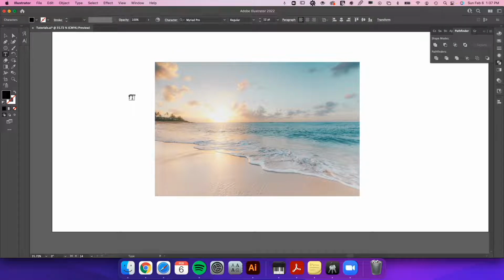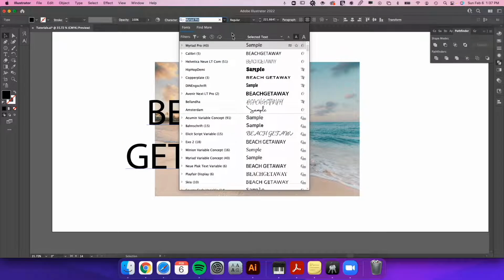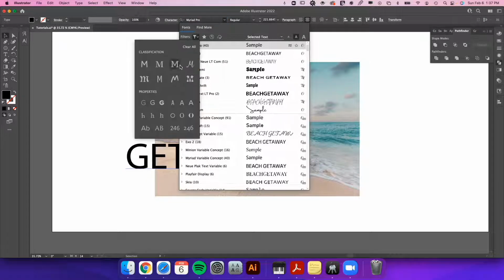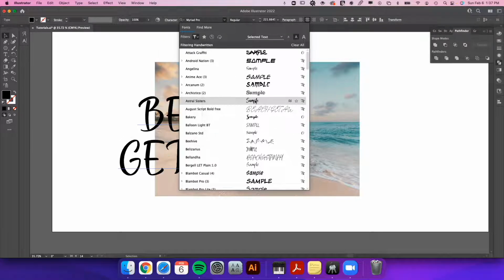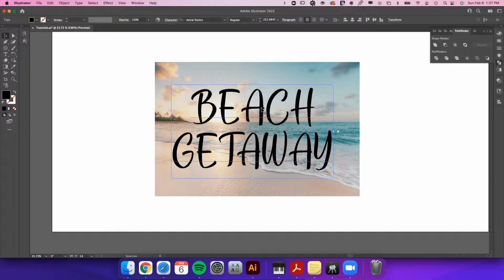Beach getaway. So I'm just going to write some text to put this photo inside of, and I'm going to change the font because that's not suitable. Let's go with a fun font this time. Let's try maybe a handwritten font. Sure, that's not my favorite, but we'll work with it.